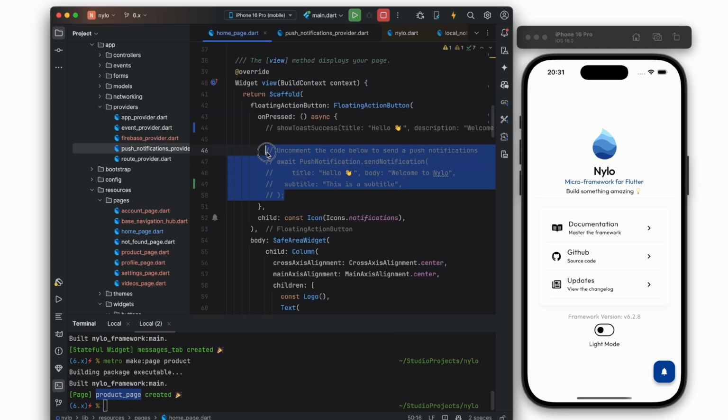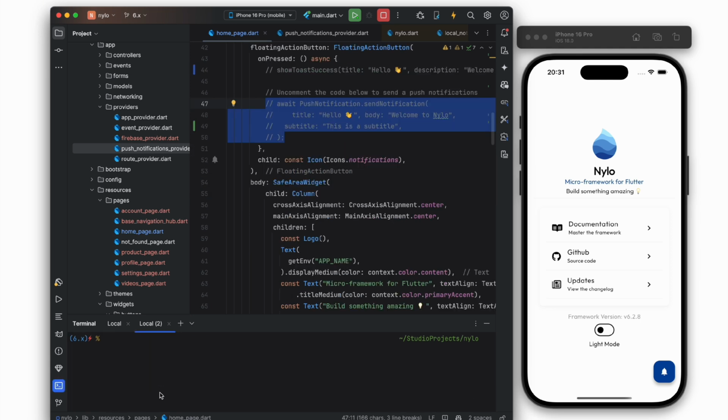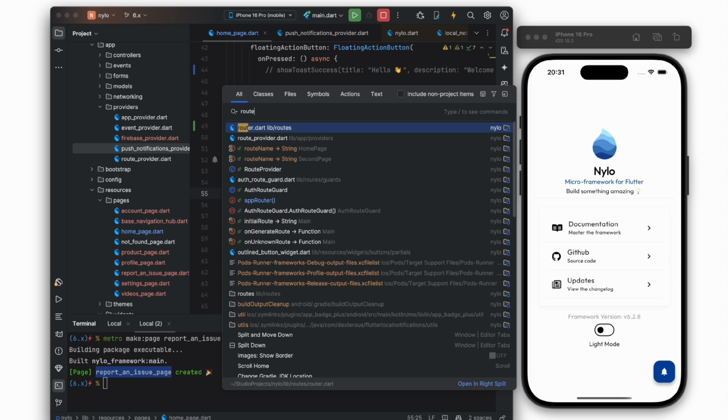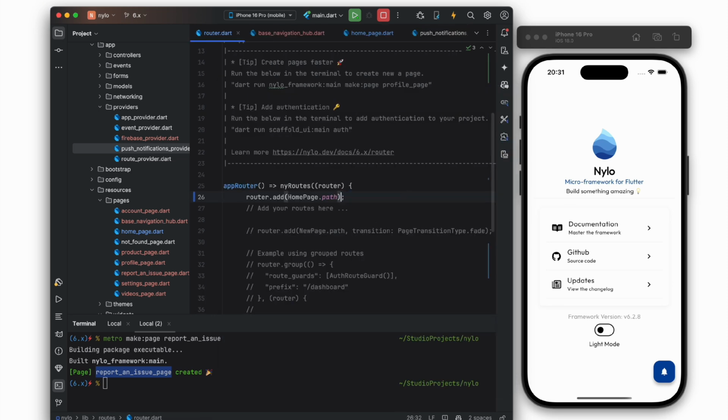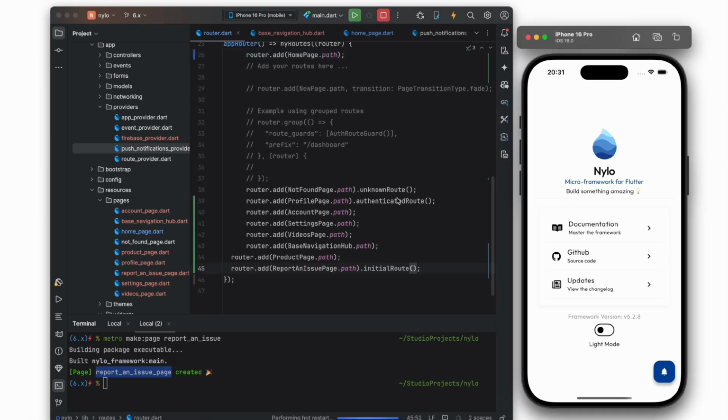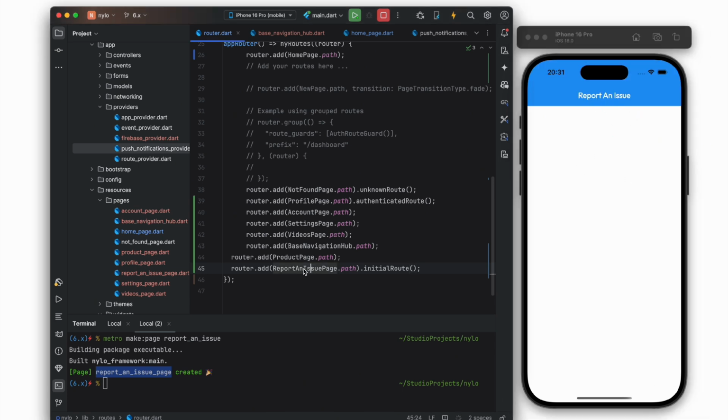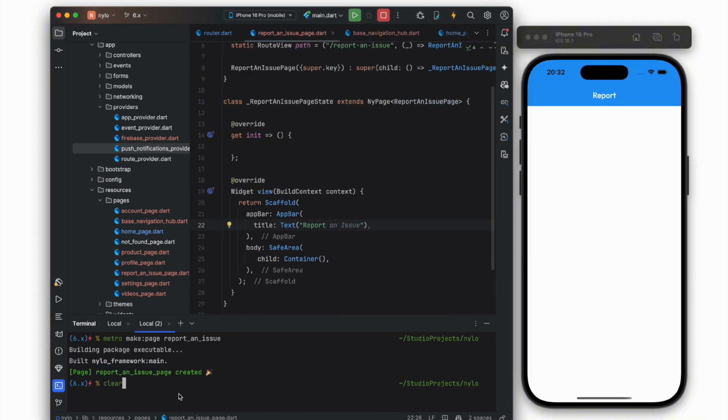So the next thing that's really cool is forms, and I know a lot of you guys have been using forms in version 5, but it's been totally refactored and revised to make it a lot better. But let's imagine we have a report an issue page. So we've got a report an issue page, and let's have that as the initial route. So inside here, we've got a page. And let's create a new form for that. So let's just do metro make form, and we'll call it report an issue.